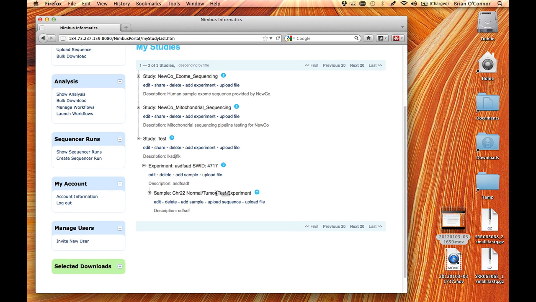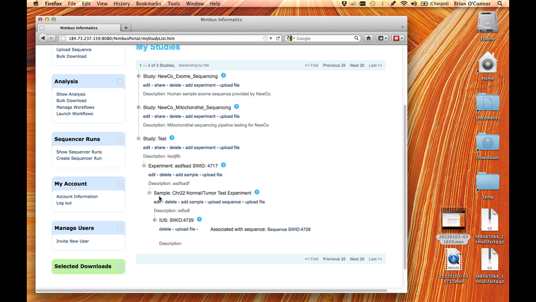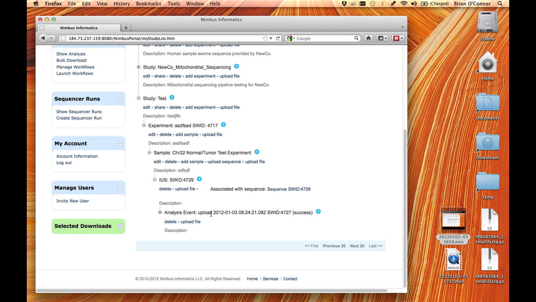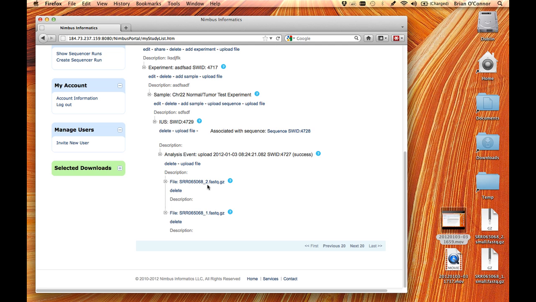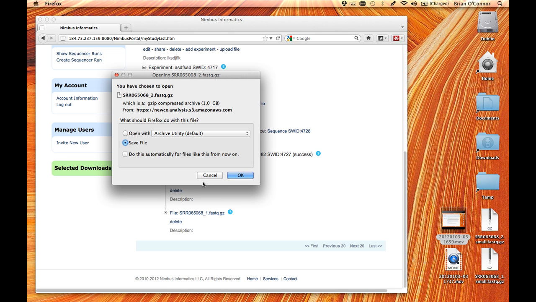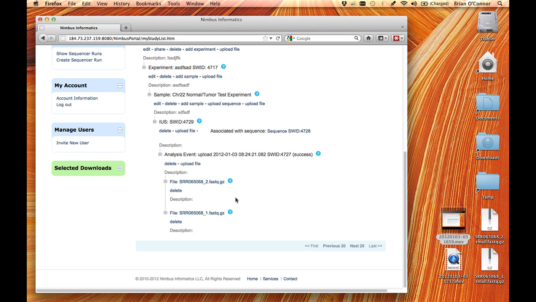Okay, so at this point what you can see is that we have a sample, and then associated with that we have an analysis event called upload, so that's actually our upload event, and then we have these two files. Now, assuming you let the upload client, the Nimbus transfer tool, complete its job and push those files into the cloud, you can then click on these and you'll get an option to re-download them. Okay? Now keep in mind, if that doesn't work, then that's an indication that that file is not correctly uploaded to the cloud. Feel free to email help@nimbusinformatics.com for more information about how to debug that or any help that you need with the upload process.